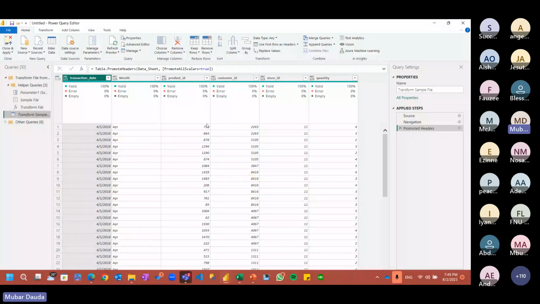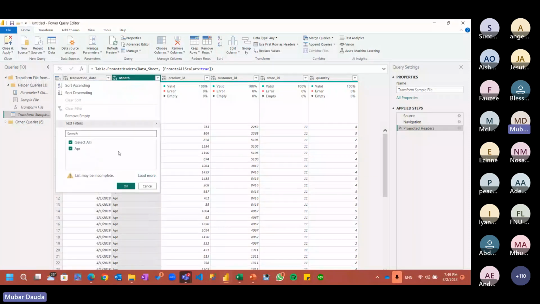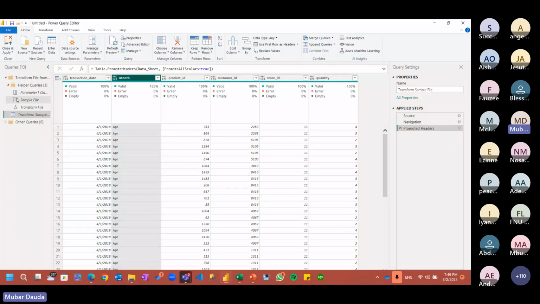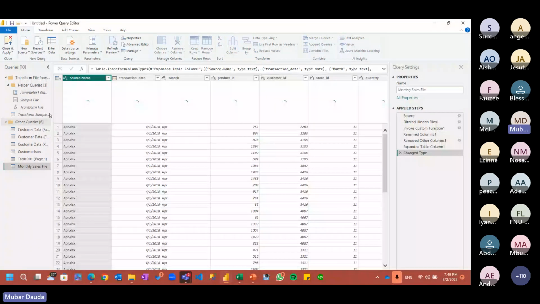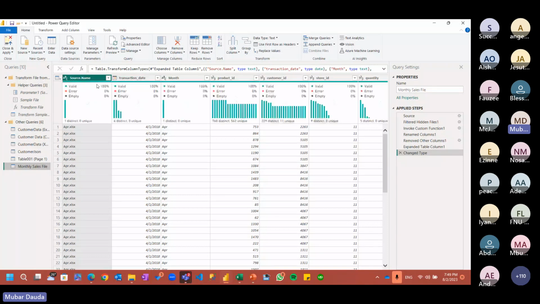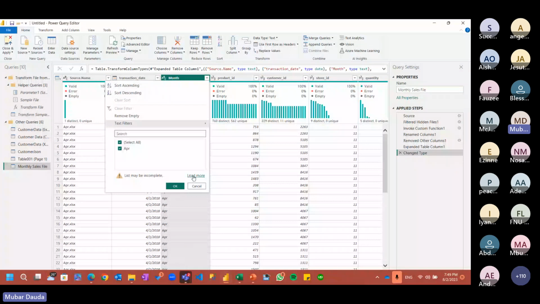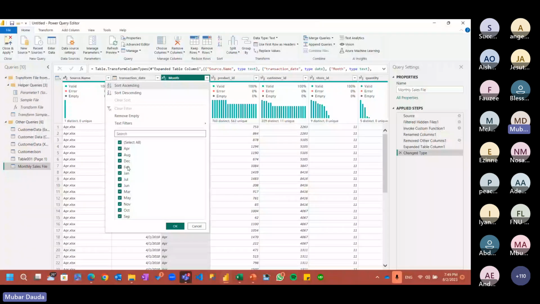Okay, it will be here. Yeah, monthly sales file. And if you click on months, if you click on this filter, you will see all the other months as they've been combined for you. You see that? And that's how you can import if you are working with annual or biannual data that you want to analyze using Power BI. That's how you can combine them together.